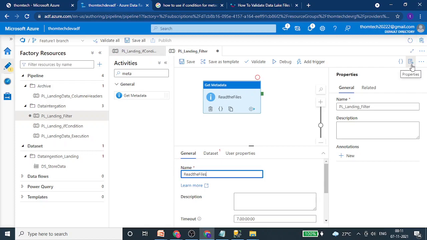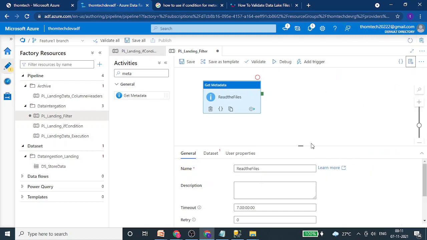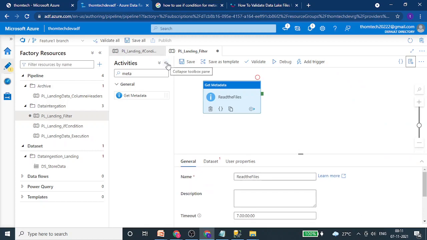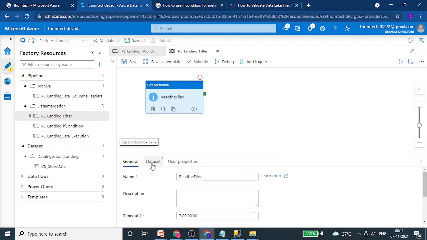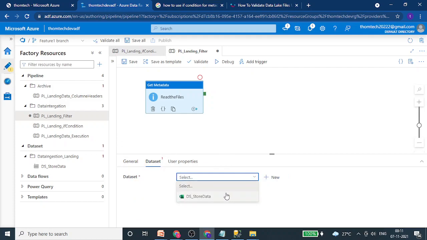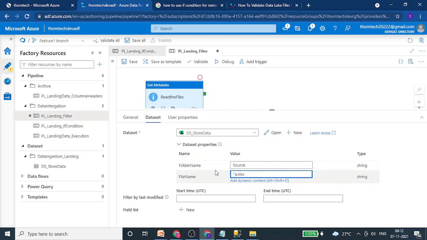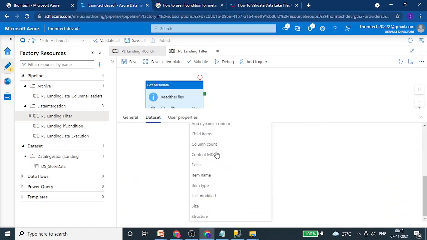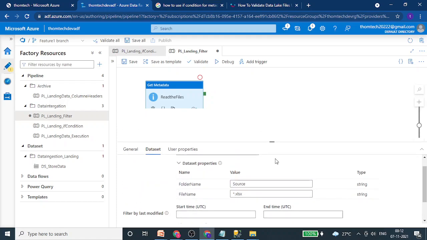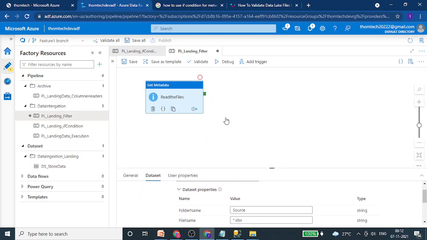Minimize it. You have an option over here, just click over here and you will get the canvas opened. Then if you want you can minimize this also, click on this collapse button. Now over here click on datasets and select our dataset. Once it is selected you will get the source option, the folder name which is source by default since we have given that in the parameters at the dataset level, and file name is showing as customer data. This we will remove and make it a wildcard, select this one and change this to child items. Click on child items, and now let's see what happens.